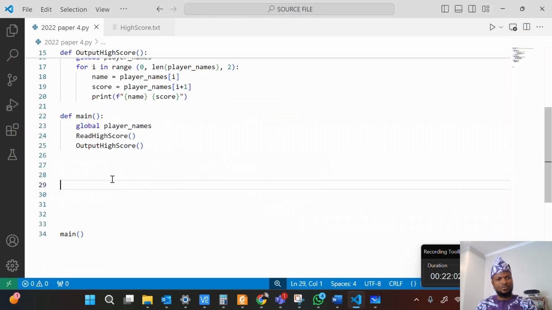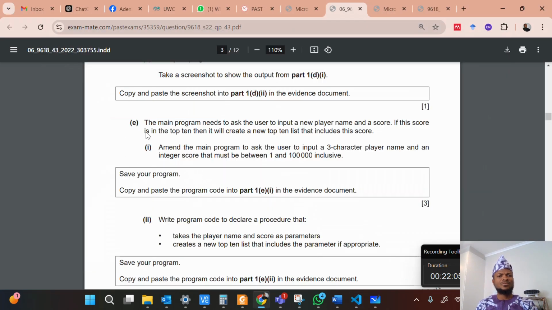It states the main program. So can you see the main program? Let's go back to the main function. The main program. Have we been asked to type? No. So we need to be patient, okay? The main program needs to ask the user to input a new player name and a score. So user, give me a new player name, give me a score. If this score is in the top 10, it will create a new top 10 list that includes this score. Have we been asked to write anything? The answer is no. So don't start typing. But it's just an instruction on what we are going to do in question E.